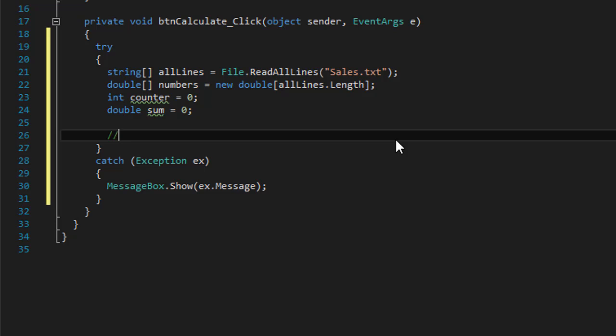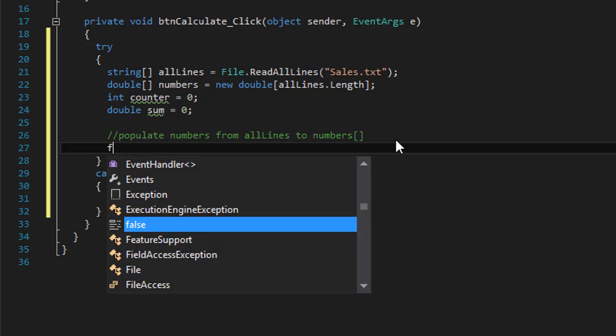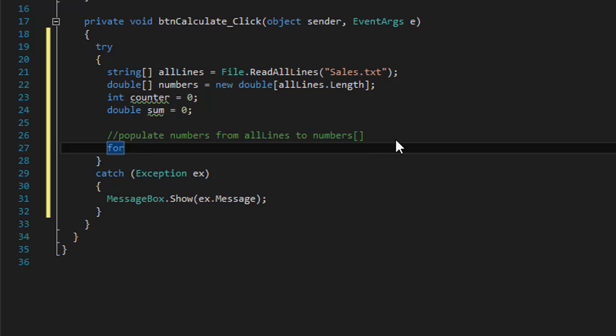So now we have to populate numbers from all lines. This is our string array, and we have to move that into our numbers array. So from all lines to numbers array. And we'll use a for each loop. You could use other loops, but in this case let's do a for each loop.